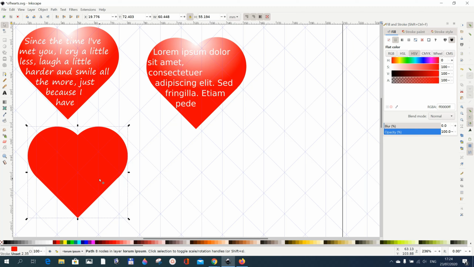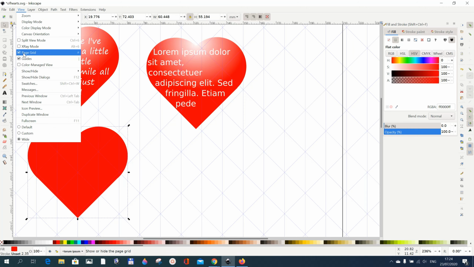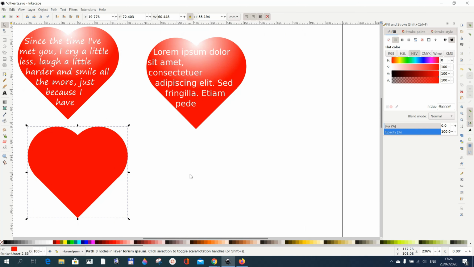in case you want to write a text, we want to use this tool which says flow into frame, so it flows a text into frame. I now don't need my grid, so we can remove it. Go to view and then page grid, just for you to see. Okay, now we have our heart, and the next thing we want to do is to get a text and then we flow it in.